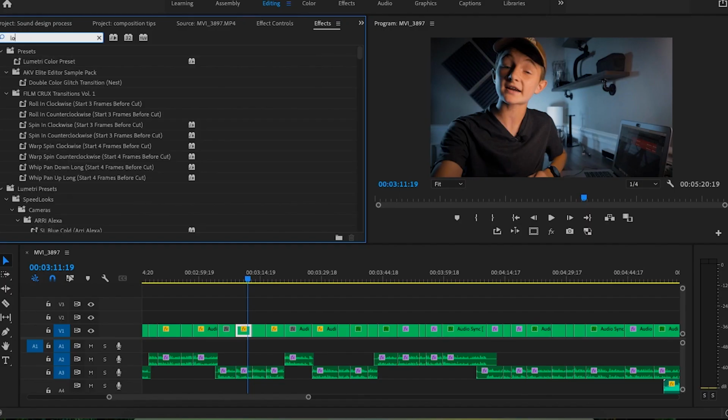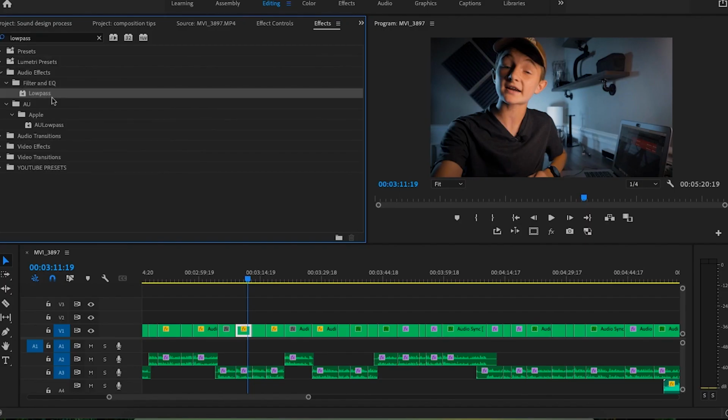So basically, this is a filter that cuts out all of the high frequencies, leaving us with a muffled tone. It's great for scenes that happen underwater, underground, or even if your character puts on headphones. We can use this in many other creative ways too.